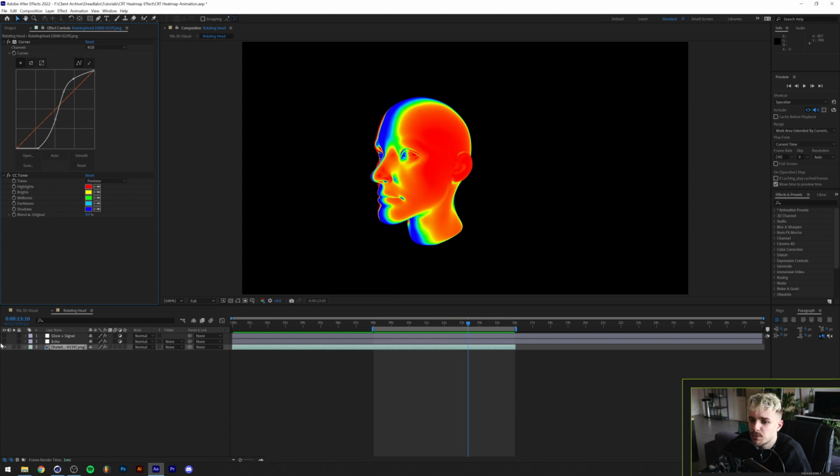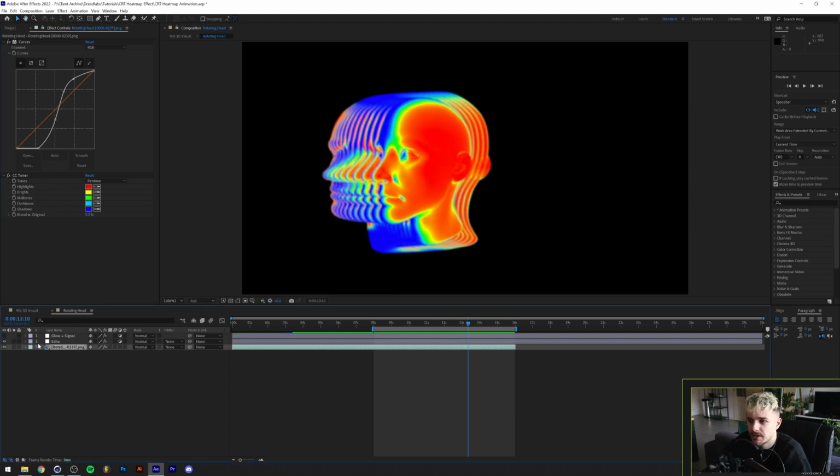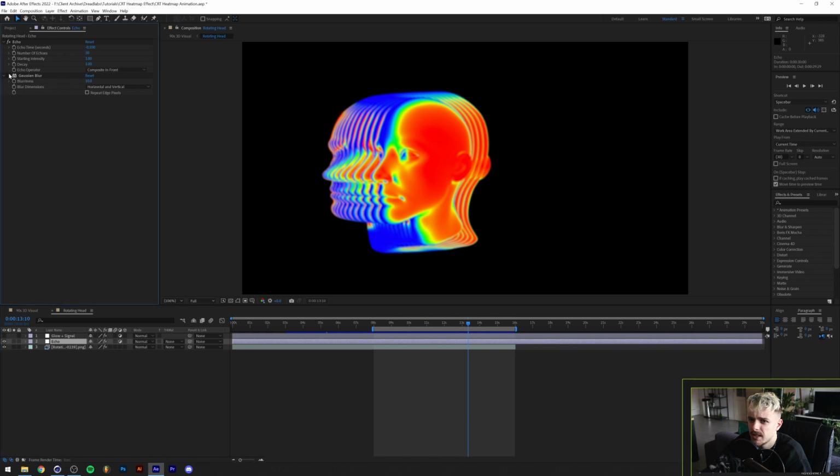But the most important part is basically the echo effect, I think. As you can already see, the echo does so much in this. If you go to effects and presets and search for echo here, put it in a separate adjustment layer on the top of your sequence.